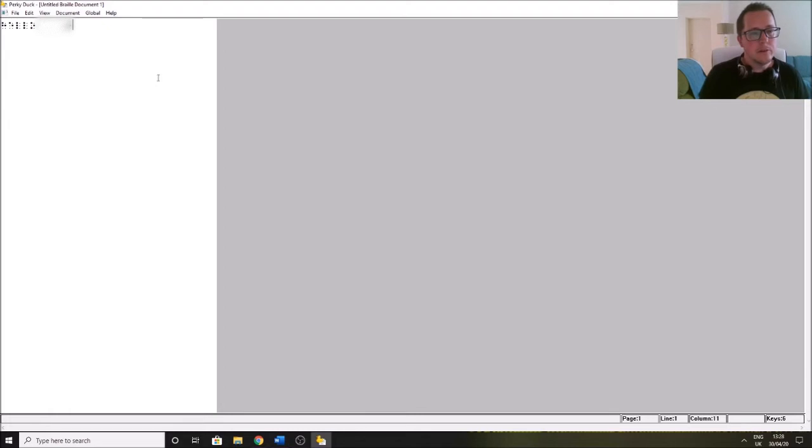So it doesn't do everything that Duxbury does. It won't tell you at the bottom of the screen, for example, what this would say not in Braille, whereas Duxbury does. But you can emboss through it, you can print from it, and a few other bits and pieces as well. So as a tool for just practicing your Braille, I think it's a really good one. I like it. So yeah, just a really quick demo of PerkyDuck.